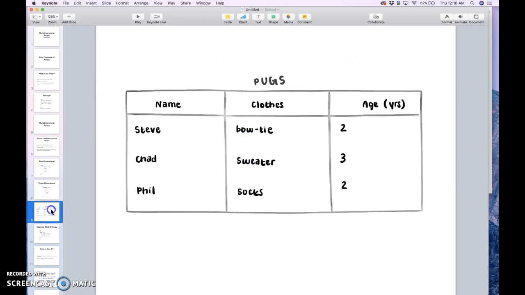Most people don't go past 3 because it starts to get really complicated. So 2 is typically the max, 3 is very rare, and anything past that just gets really confusing.